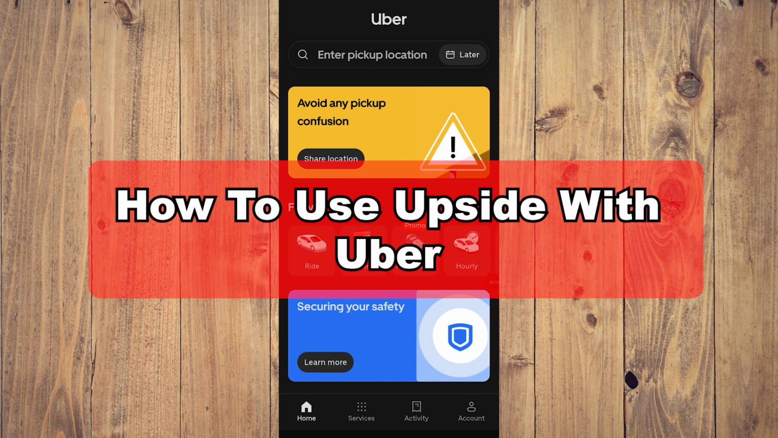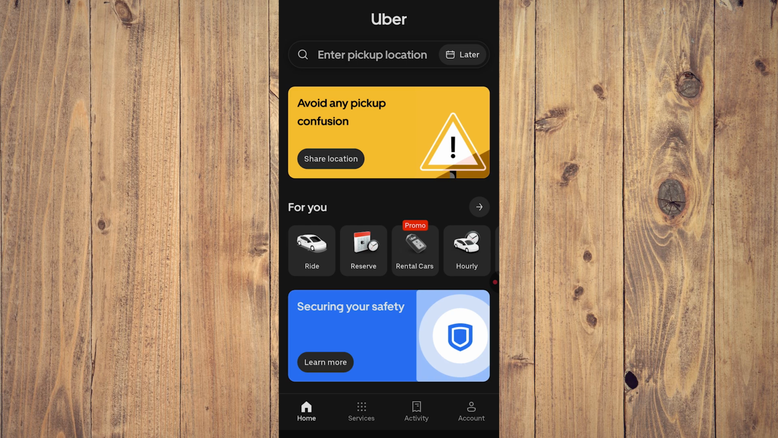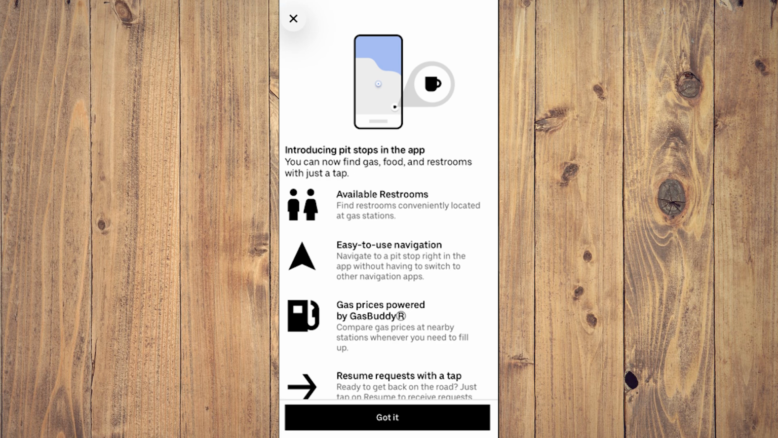In this video, we are going to show you how to use Upside with Uber step by step. So this is going to be a brief step-by-step process. Of course, you need to be signed into your Uber driver app and you need to go online. After that, go find pit stops. Tap the coffee mug icon on the map screen to view available gas and food deals near you.